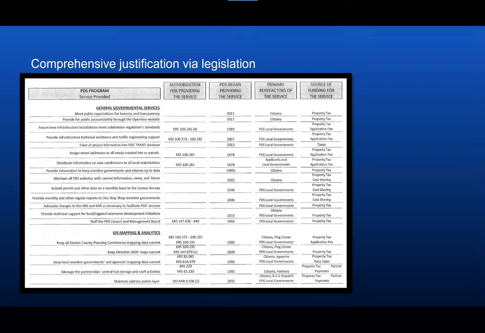So she's gotten even more innovative in proving their work. She's now reviewing legislation to tie their work to these regulatory requirements. So here's an example of that work. Now, I know it's hard to read, but this is Trisha's report. She's aligned their services with specific pieces of legislation and then shown what year they began providing the service, the primary benefactors of that service, and the source of funding.